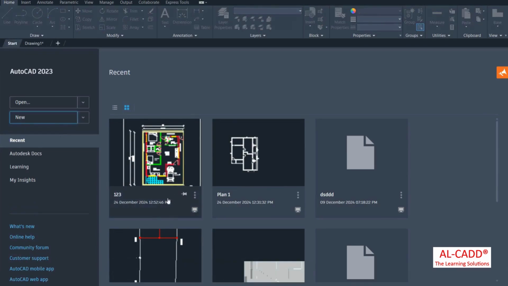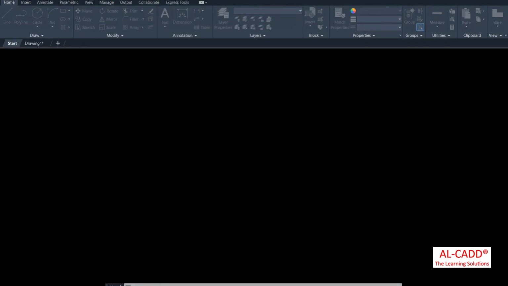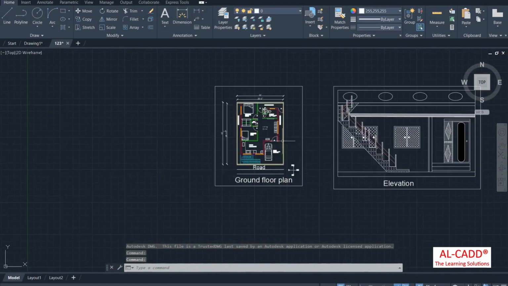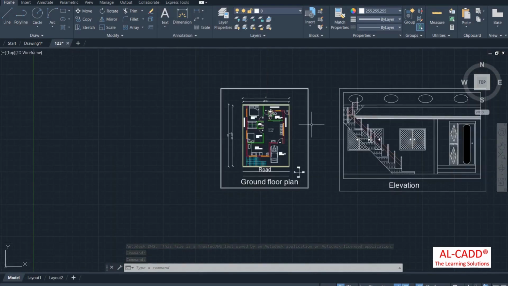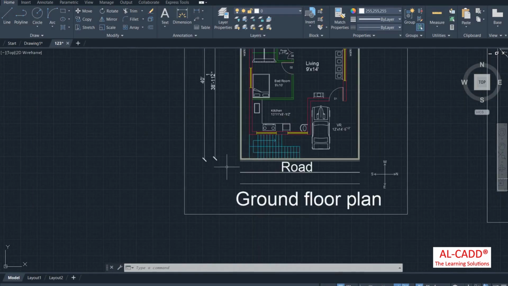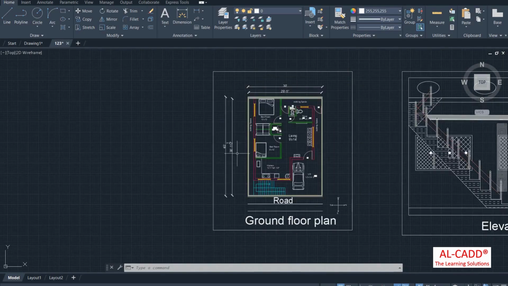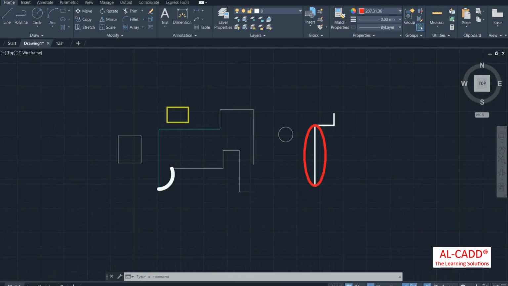Suppose, for example, we have this particular drawing. Let me take a plan. So this is a plan. For that plan, I need to show some dotted lines or boundary lines, or setback lines, some different types of line. So if you wanted to show that kind of line, what we are going to do is this.